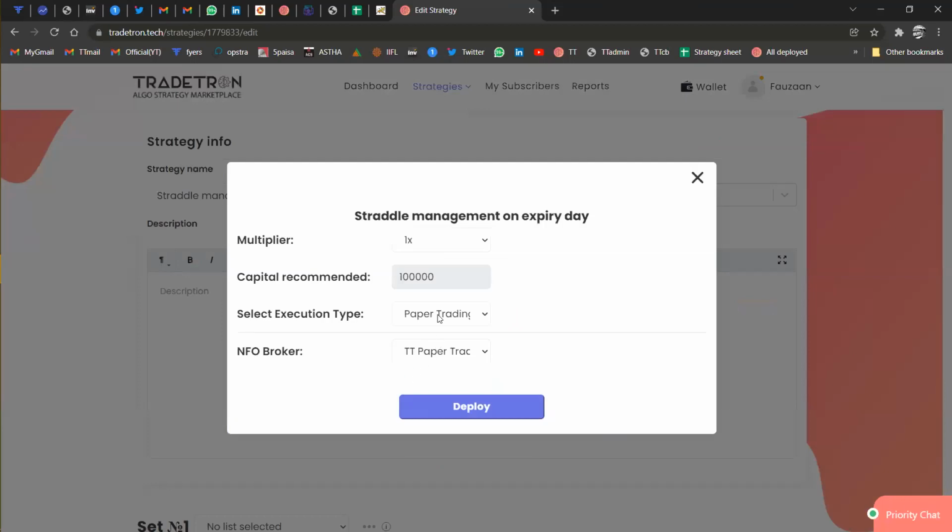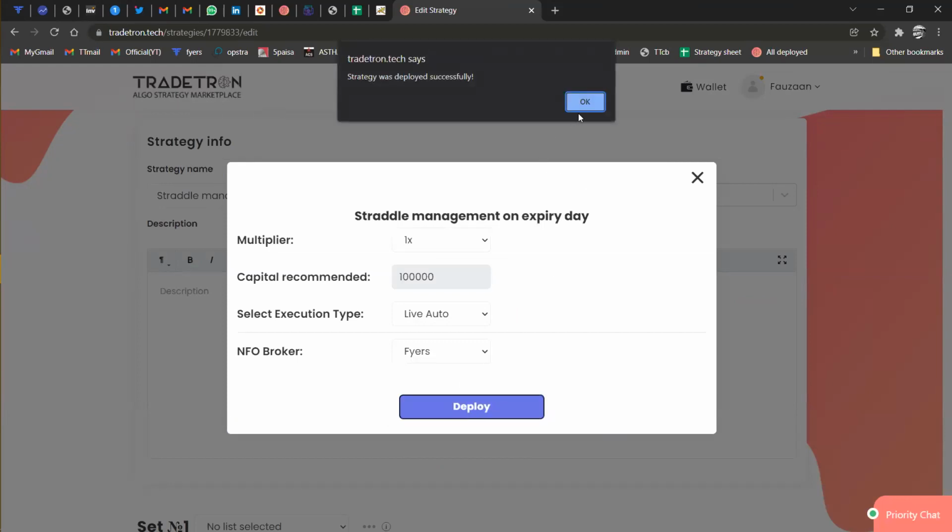Okay. So you can select paper trade over here. If you want to take it live, you can click on live auto. You can select the broker and you're good to go. You can just click on deploy. So I'm showing you here, you can click on deploy. So the strategy has been created.